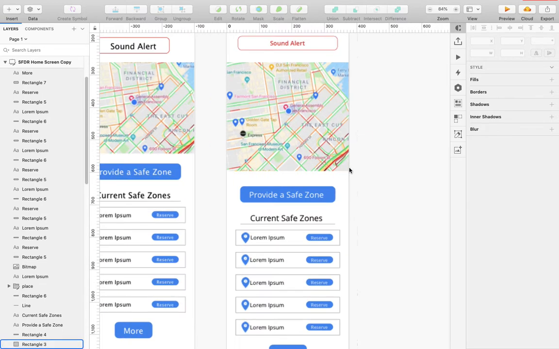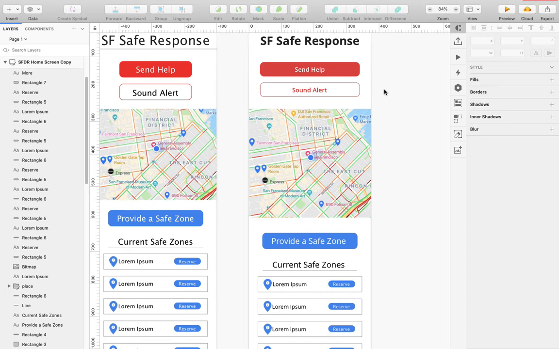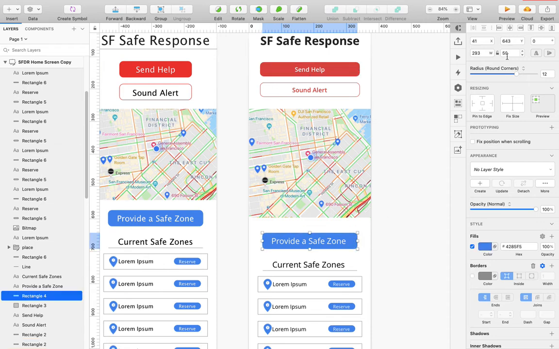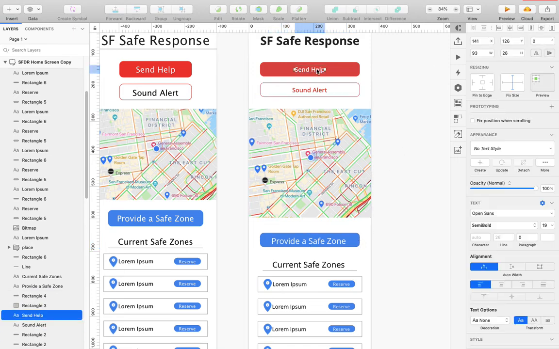Okay, I'm going to continue with that consistency between buttons, and I'm going to make this button here the same size as these buttons. So 307 by 44. Move that to size 19, semi-bold.